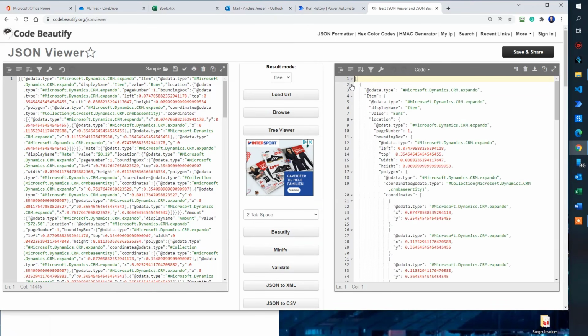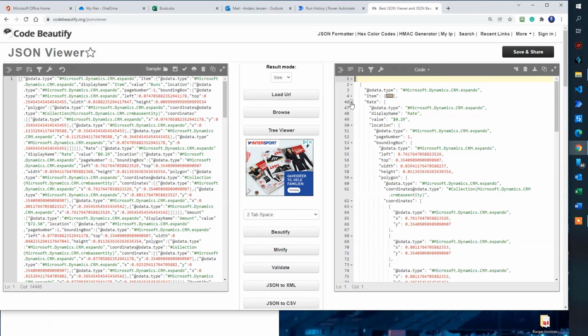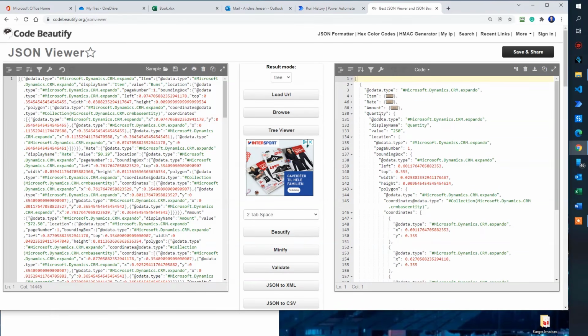We want to make it a bit more beautiful. So to do so, we will use a bit of magic, but it will not be very hard to solve. We will just go inside this JSON to get the item, and then we will have the rate. We will have the amount, and then we will have the quantity. So let's create it in Power Automate so we can have one entry for each line in the table.